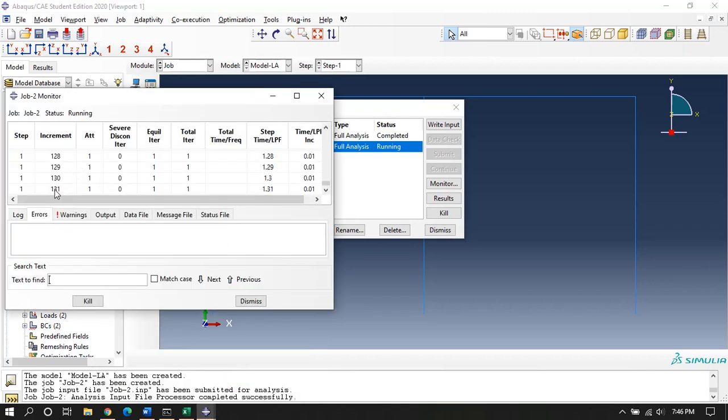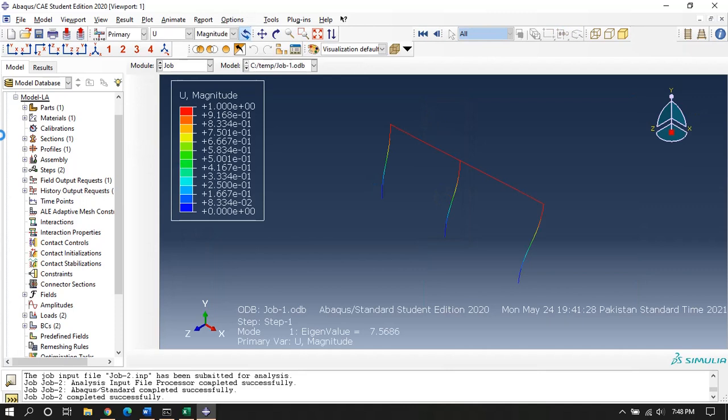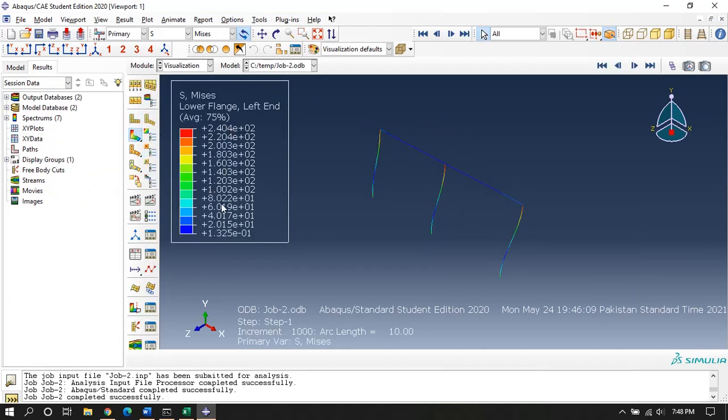So we can see that the increments have reached up to 131. It will increase to 174, so it might take 2 to 3 minutes. I'll be back when the analysis is complete. So the analysis is completed for linear analysis. We'll go to results. We can check the deformed shape and the deformations.